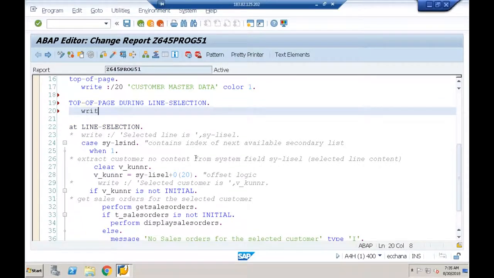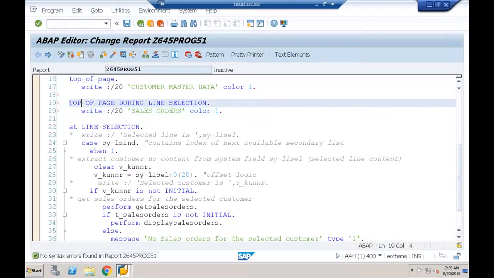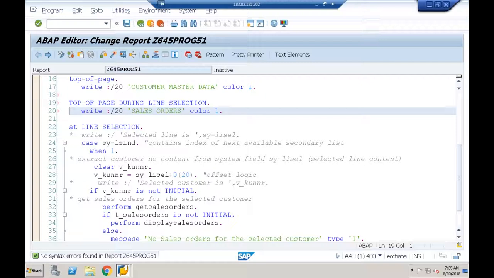I'll just give some message. I'll start from 10, 20 space. I'll just give something about sales orders. Sales orders. I'll use some color for this. Color one. Done. Save it. Check it. Done. Oh, I'm sorry. This event is for secondary lists, right? How many secondary lists can we have? 20 secondary lists. I want this only for the first secondary list.